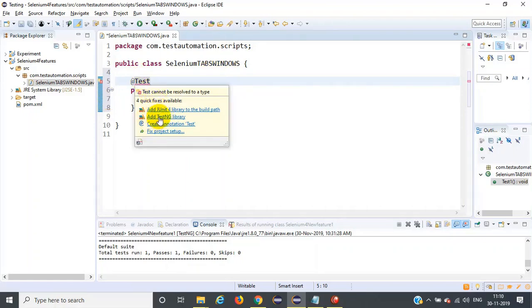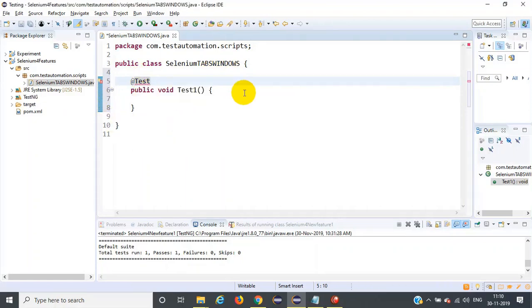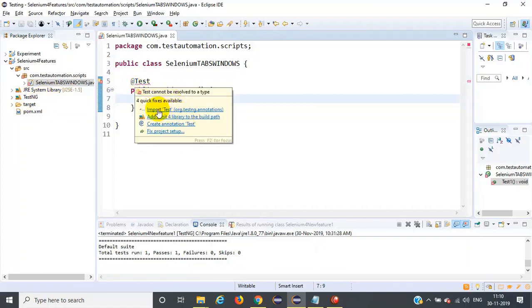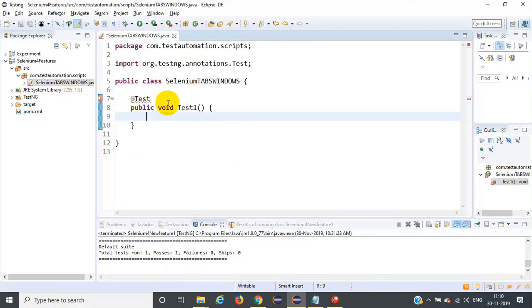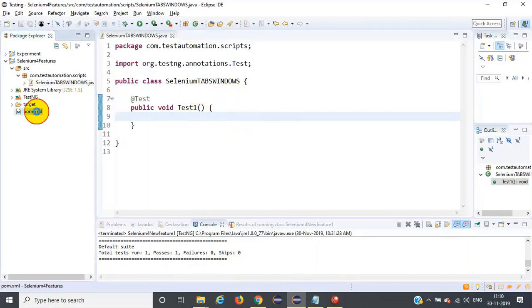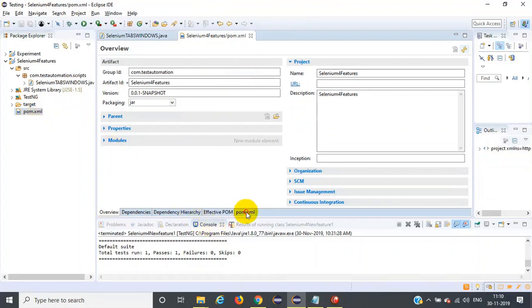Simply you can add the TestNG library. So once you add it, you can see in the left side of your project structure that TestNG will be getting added to your project. Now you can import the packages from org.testng.annotations. So that's it. So let us add the dependency now. Let's open the pom.xml file.